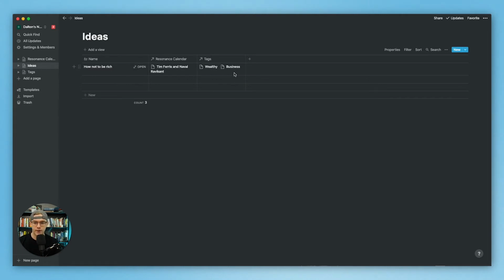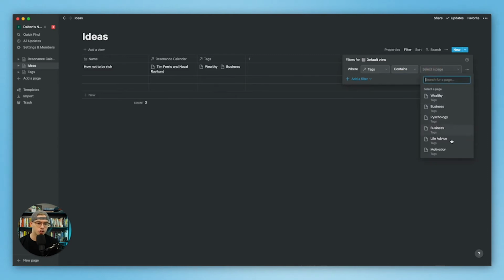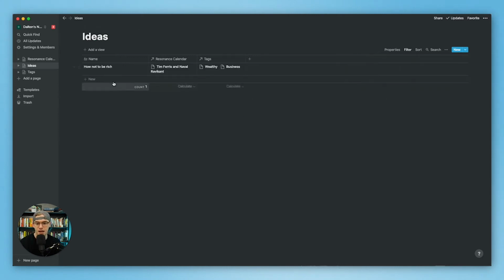So say if we have just 50 items filled out, we can go to filter, add a filter where tags contains, and then choose, I want to see everything that's business. Cool. So tags contain business. And so now that's going to pop up.